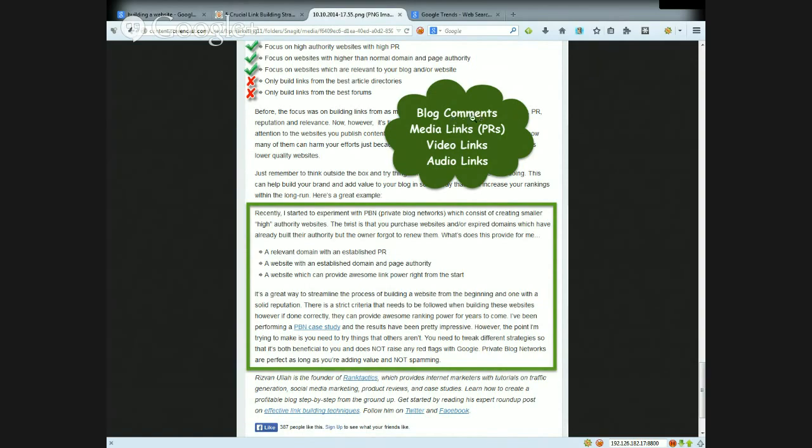Okay. So blog comments, I think, are valuable, and you can get on some really, really high value pages that have a ton of social engagement. And that is very, very important. Okay. Media links, press releases. Okay. You get good press release links that are syndicated.